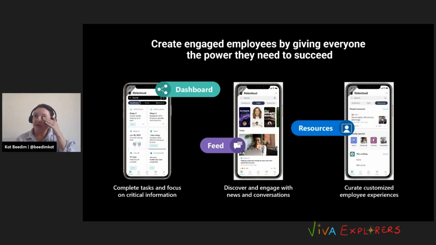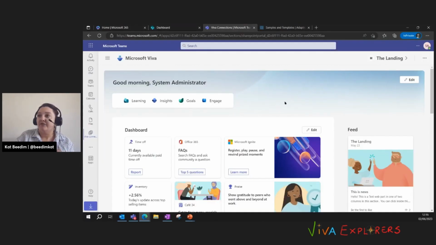The third part of Viva Connections is the resources. So it allows us to bring all our news articles and all our HR policies and employee handbooks and training and all of this wonderful stuff into one place. And resources, if we think about that as a SharePoint intranet, that's what it is. It's the ability to bring a SharePoint intranet into Microsoft Teams. It's the ability to add a dashboard, add a feed, and as the name suggests, connect all our tools into one place. So let me just show you very quickly the resources part of Viva Connections.